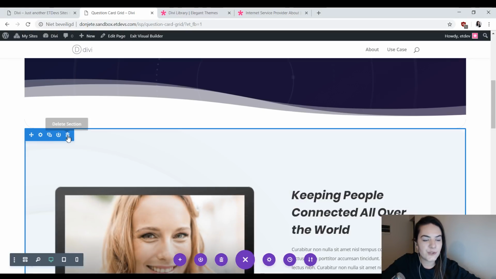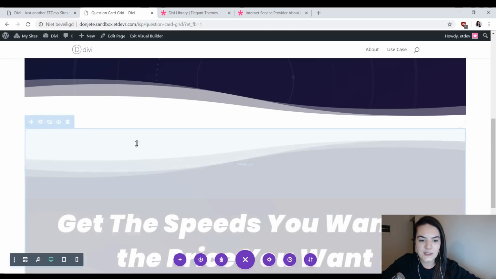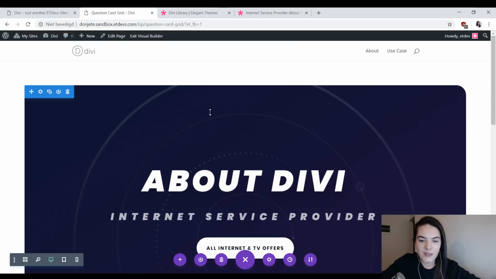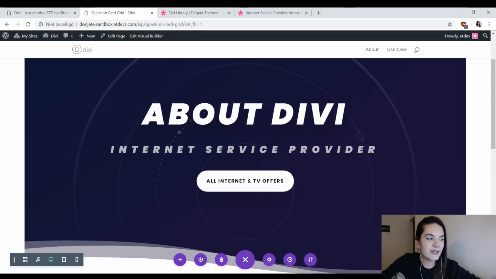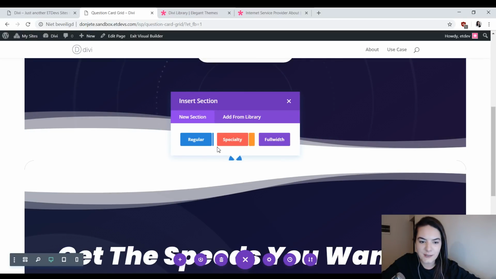I'm just showcasing all of the content using the grid that I've shown you guys. So I'll delete all of these, and then I'm left with 2 sections. Now I can go ahead and add a new section right in between these 2 sections, and it's going to be a regular one.